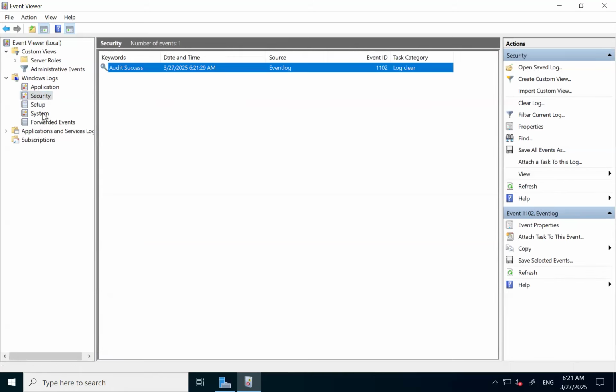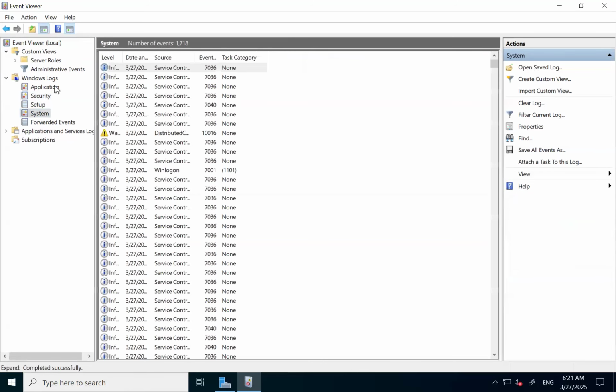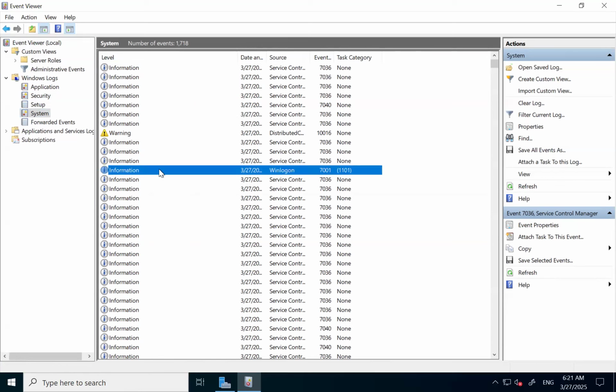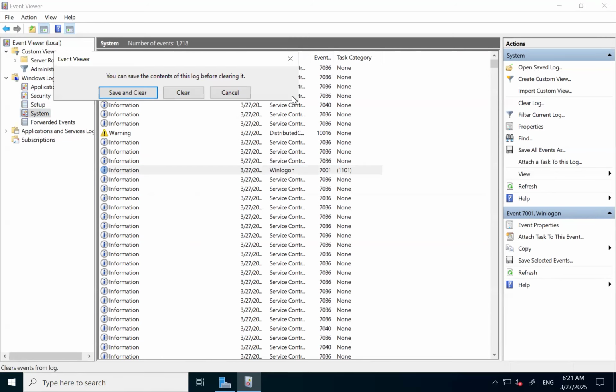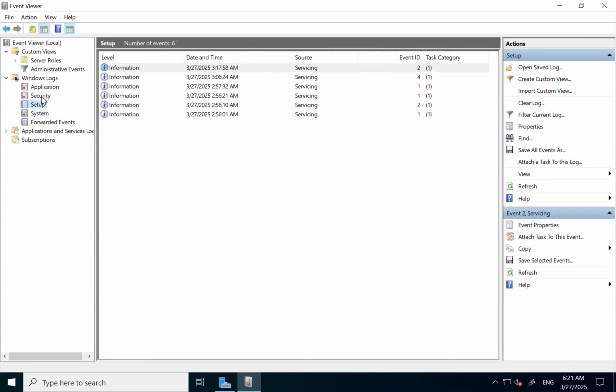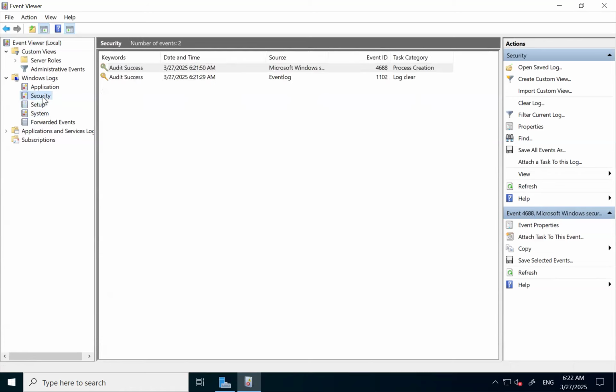So, and some other logs I'm trying to delete from Windows logs as well. Okay, let's say this one, right? I'm going to delete this particular log. Clear. Done. So I've cleared the log. So this is just a test whether we are seeing the logs or not.